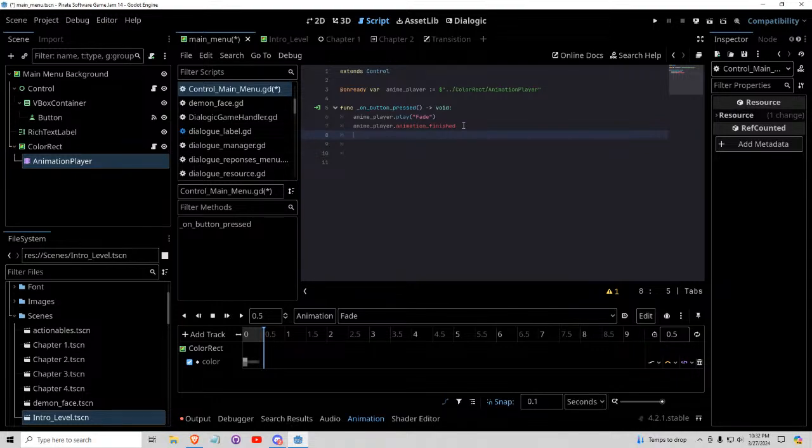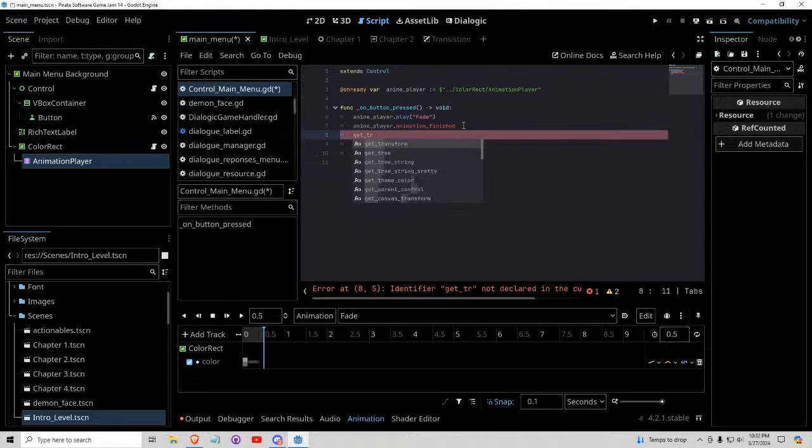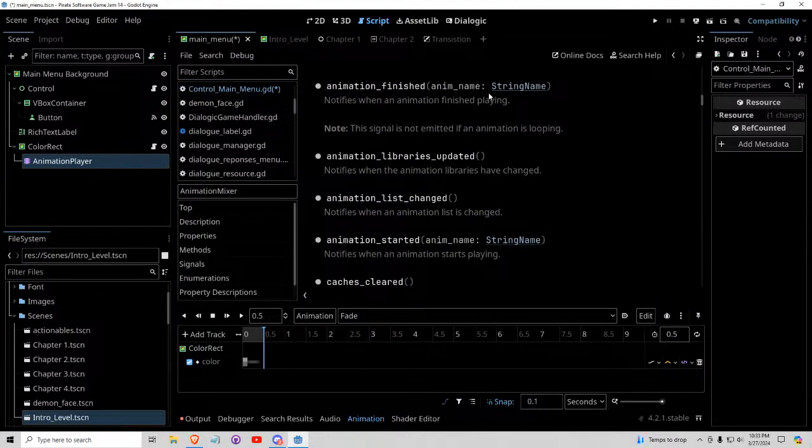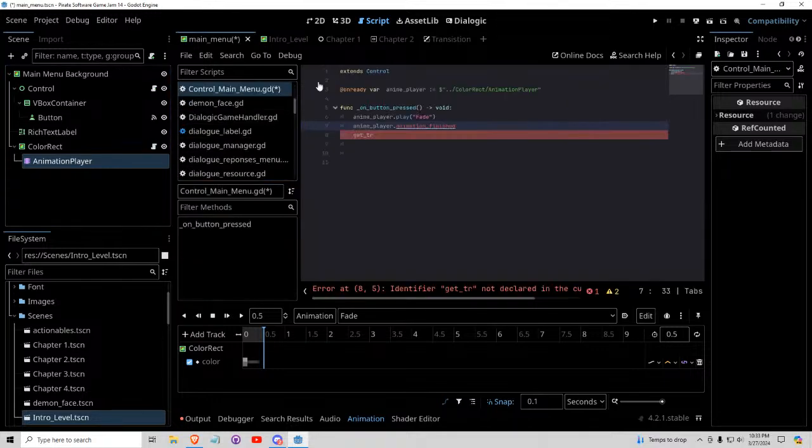Then at that point, do get tree. Or maybe that, yeah, animation, do we have to call animation name? So what animation particular is finished? Notifies when the animation is finished. The animation name is what you're putting here. Yeah, I believe so. I believe this seems self-explanatory, but let's see if I do it right. And then the string, as a string, it's fade.